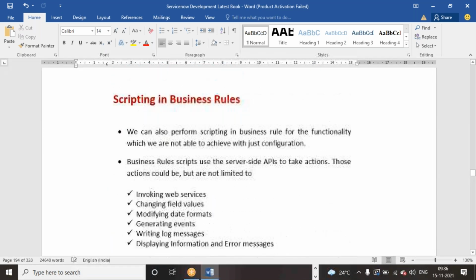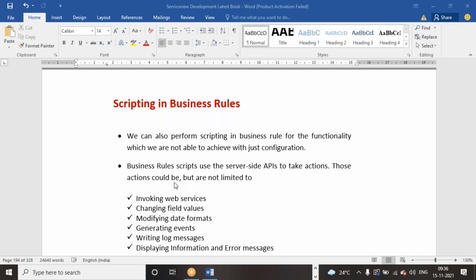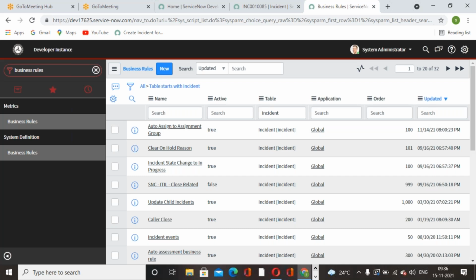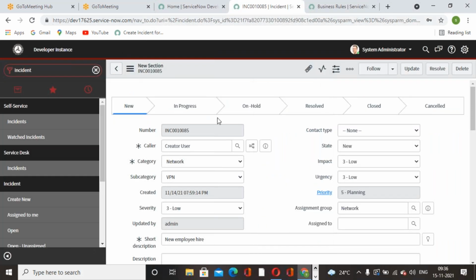Srinivas, one doubt. The above scenario which we just saw, can we achieve that through client scripts? No, you must see, Hemant, business rules get executed only server side when you are performing a database operation, meaning when the customer submits the record in the table. When the customer creates a record in the incident table, client scripts will execute only client side within the browser.